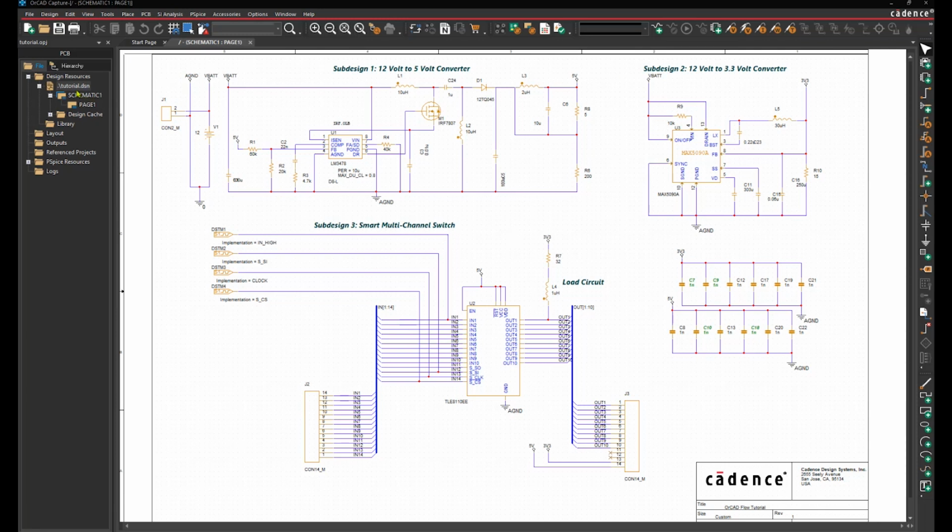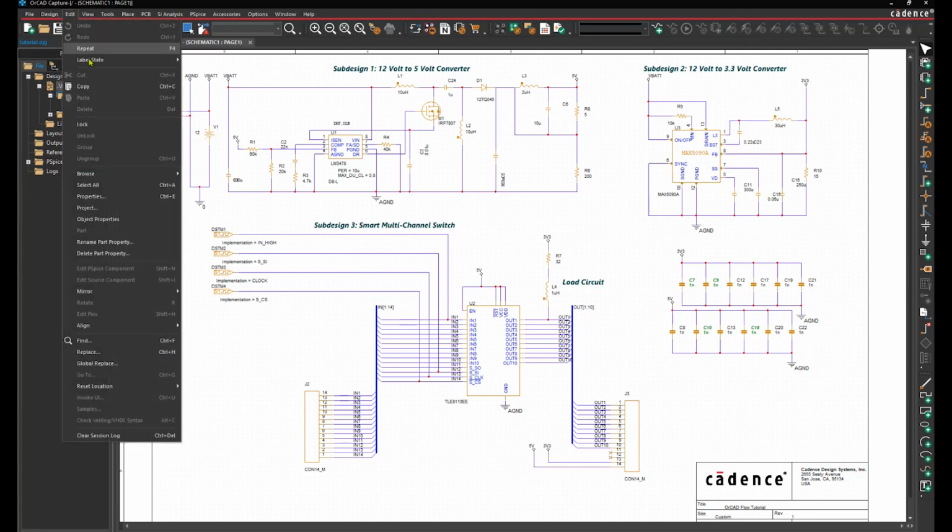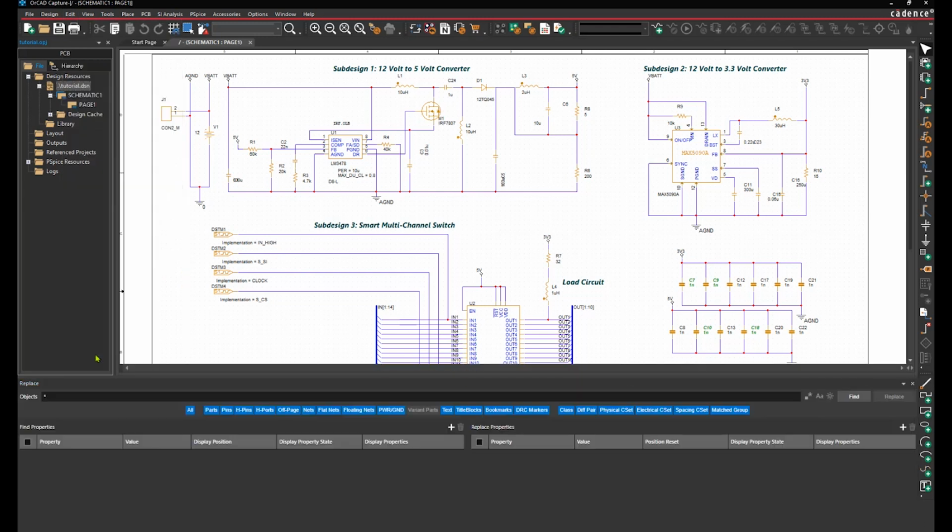Let's begin by launching the Replace panel. Navigate to the Edit menu, then click Replace. Alternatively, press Ctrl+H to open the panel instantly. The Replace panel appears at the bottom of the Capture Schematic editor.